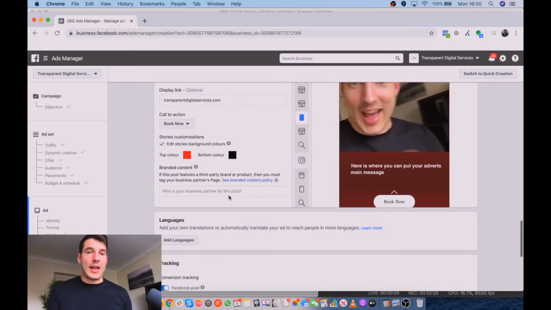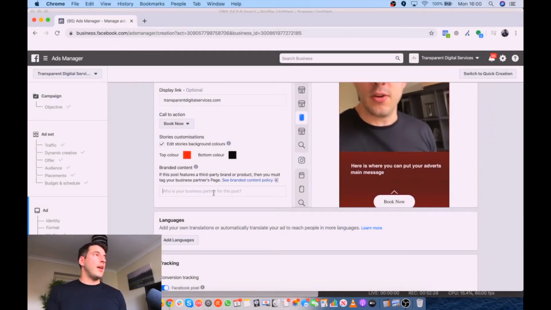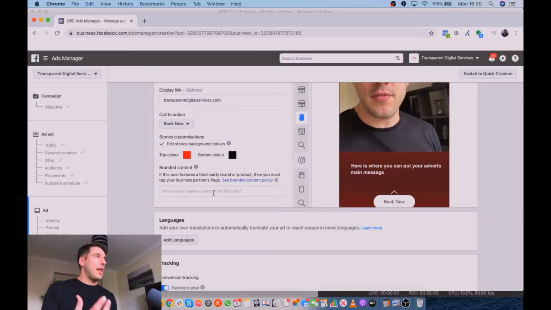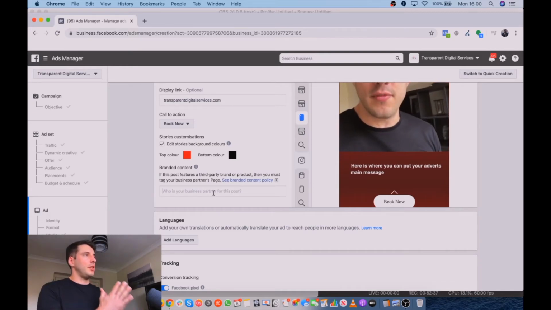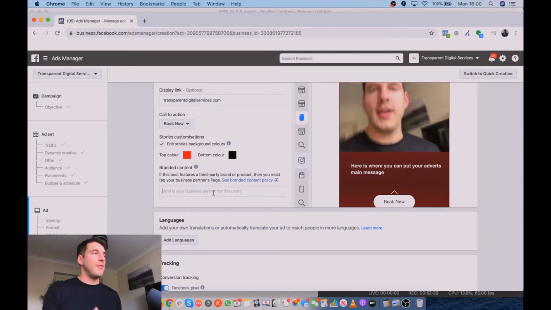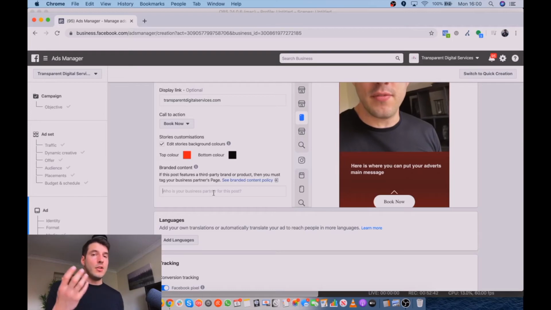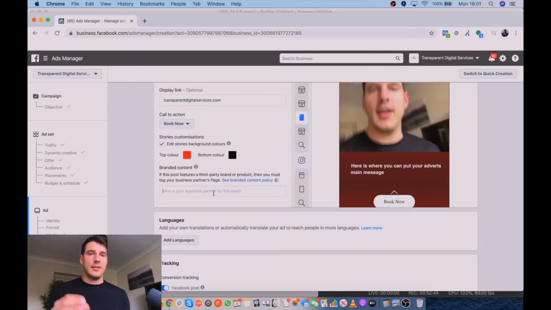And there you go. If you are featuring a brand or a product from a different company and you're advertising on their behalf, it is important that you check this. For most of you watching, you're going to be advertising your own product, so you can ignore it. But if you are dealing with other brands, do make sure you put your partners in this section here.